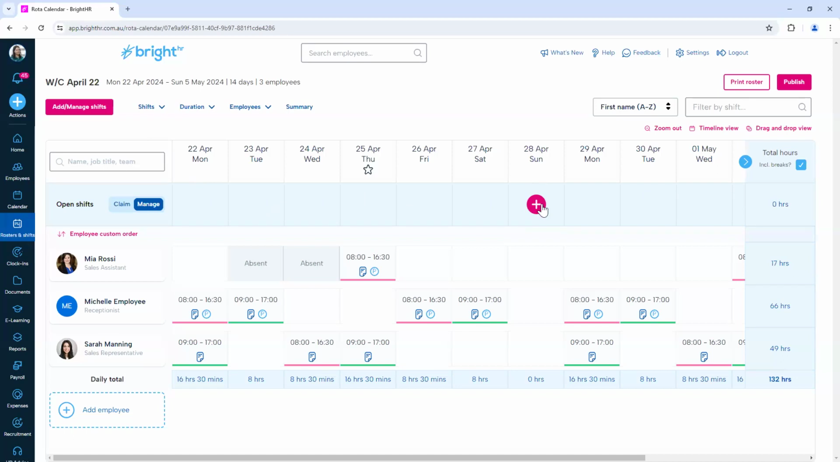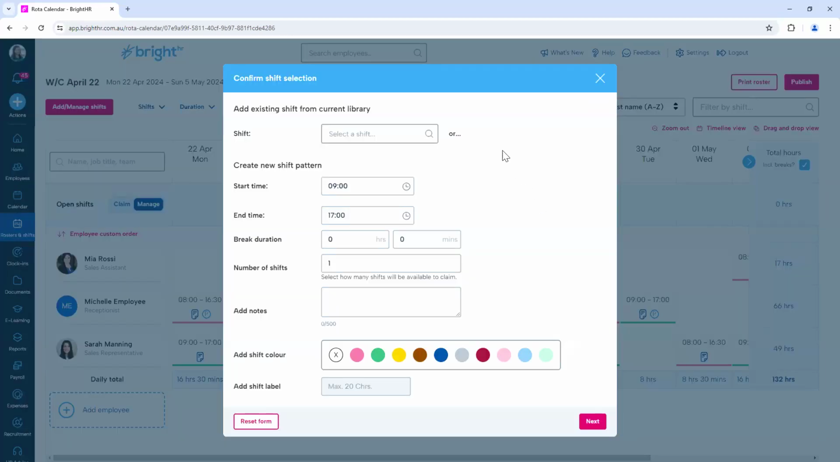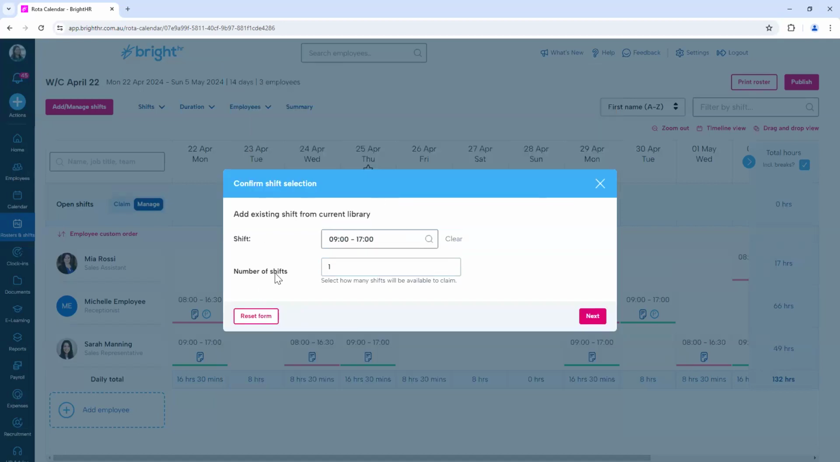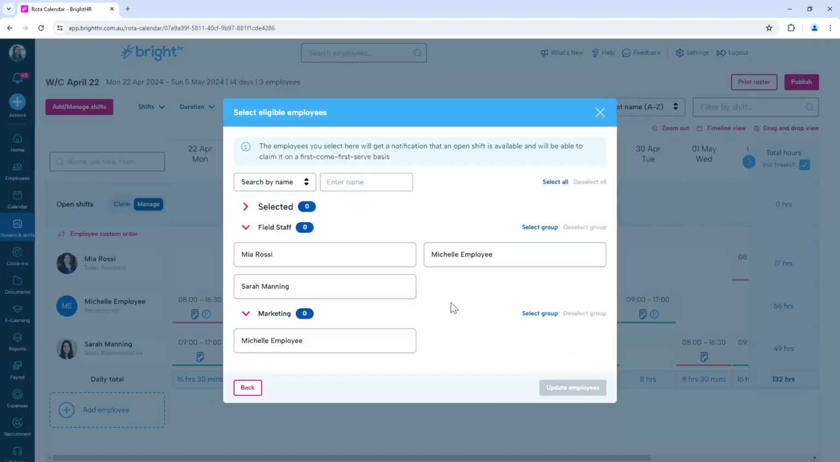We're going to click into this field here, and it's going to give us the option to select a shift we've already created or create a new one just below. I'm going to choose one from the list above. The only added thing that it will ask us is for the number of shifts. How many of these shifts do we need filled? Let's say it's just the one. When we click next, we're going to get the pop-up here to say, okay, who do we want to send this out to claim and say, I would like to take this shift.